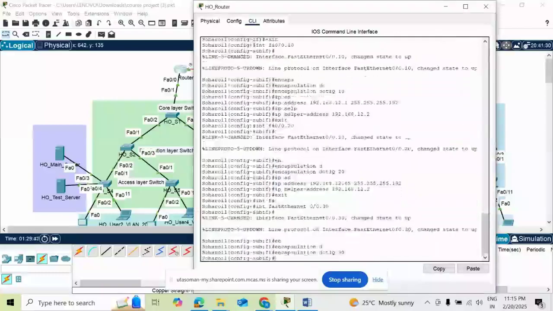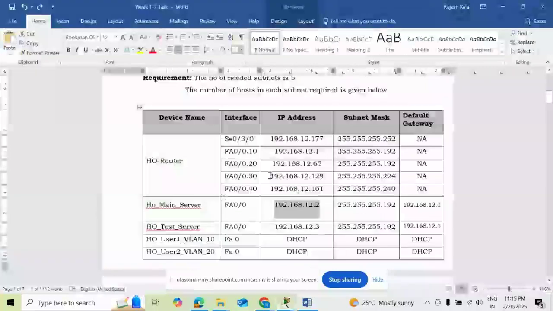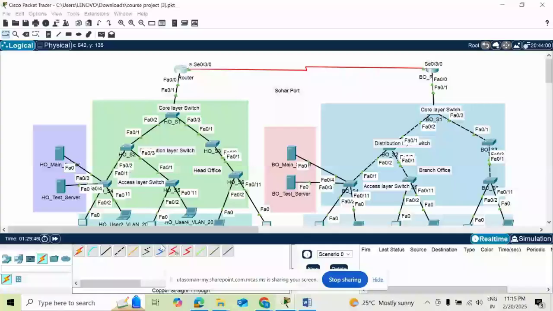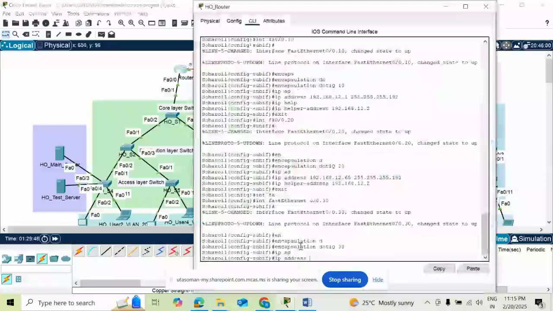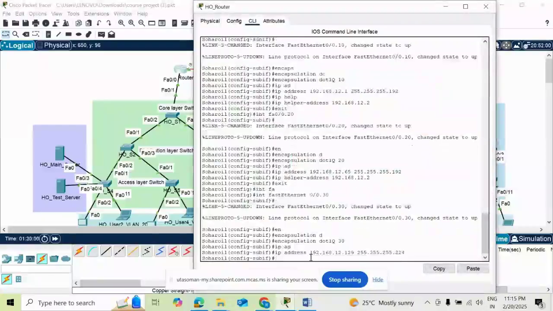That is the IP address of Fa0/0.30. The IP address will be 192.168.12.129, with subnet mask 255.255.255.224. Then put the helper address here.